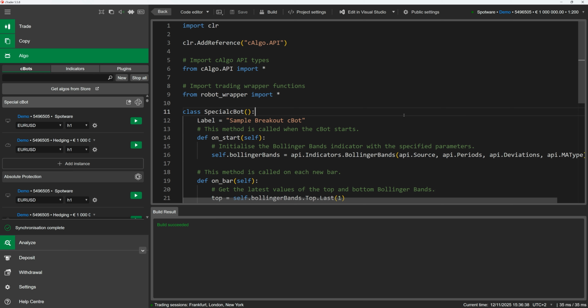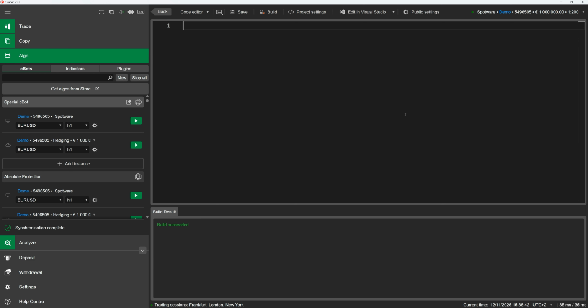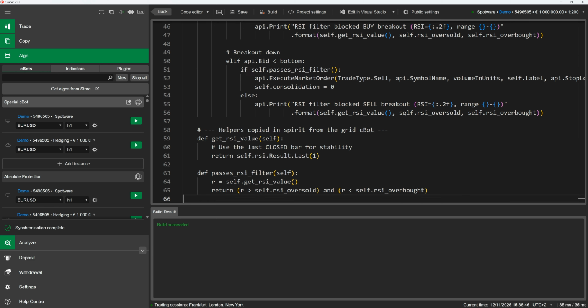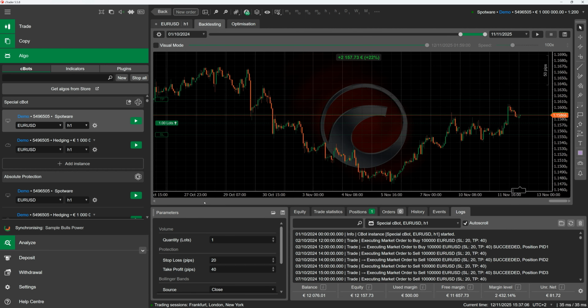Let's return to the code editor and apply some of the recommended changes. We paste the updated code and build the upgraded cBot. When backtesting, we set the moving average to Wilder smoothing, as recommended by the AI.